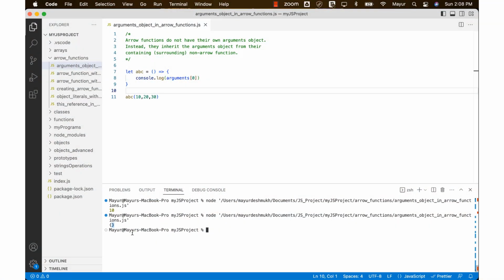One thing we want to understand is, for an arrow function, there is no default arguments object. It inherits the arguments object from the surrounding lexical scope. So in this case, what is the surrounding scope where this function is defined? It is defined at the global level. At global level, because this is a node.js environment, the global object is empty, and that's what we are getting over here.